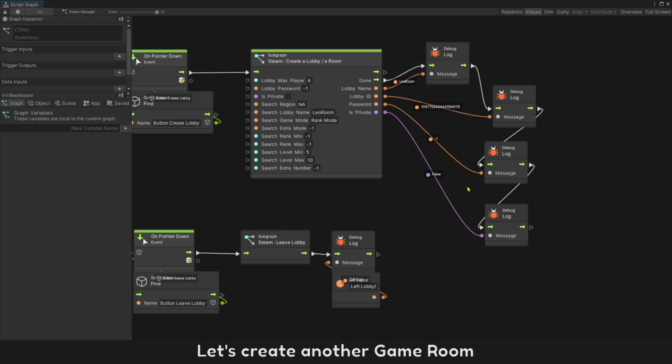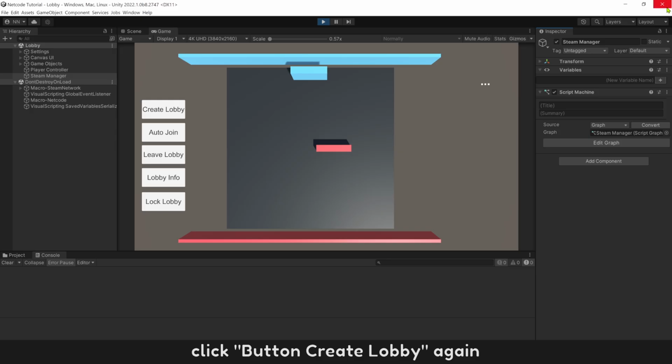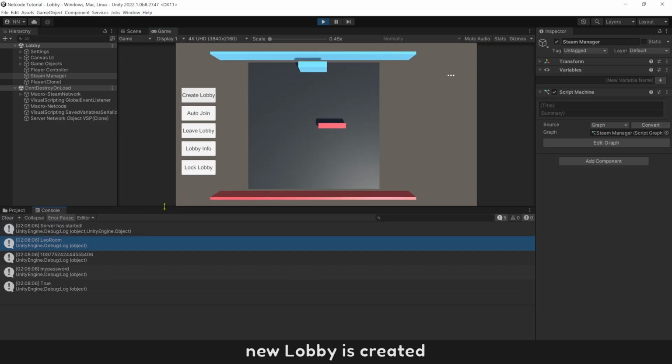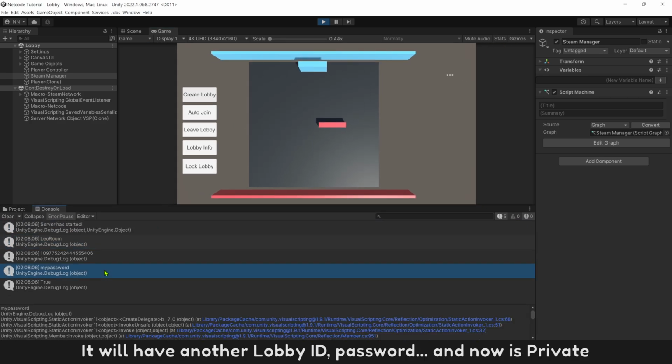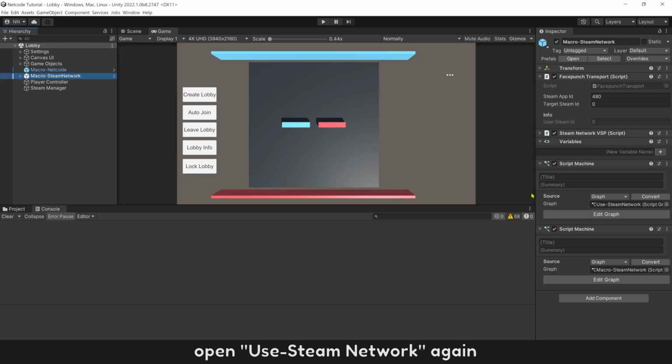Let's create another game room with some password and turn on private room. Click button create lobby again. New lobby is created. It will have another lobby ID, password, and now is private. Open use Steam Network again.